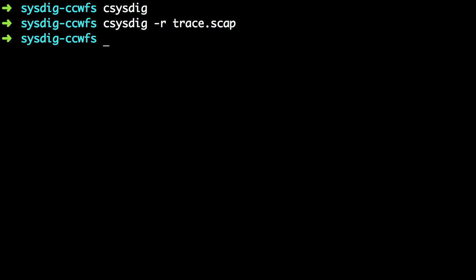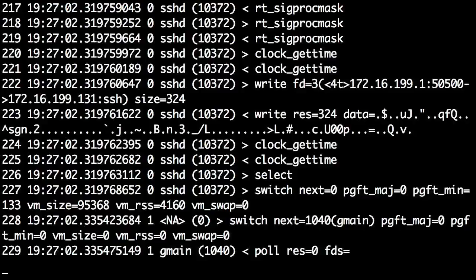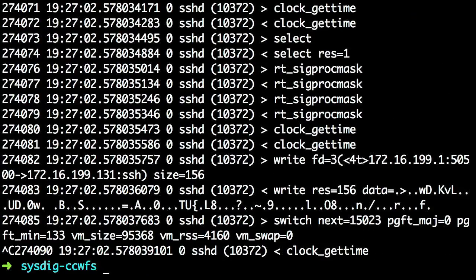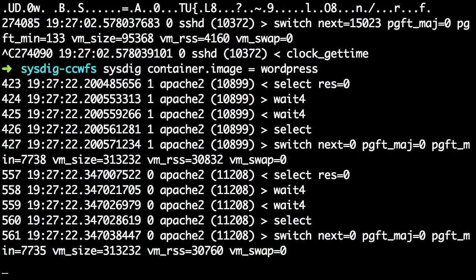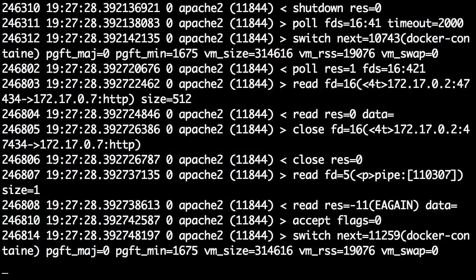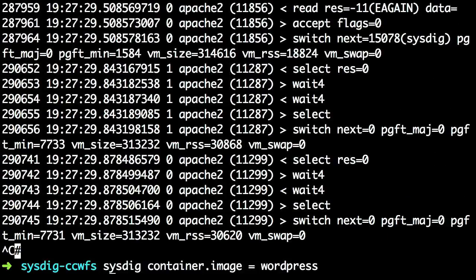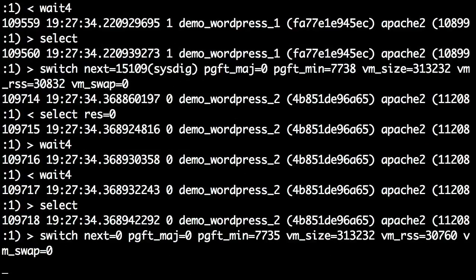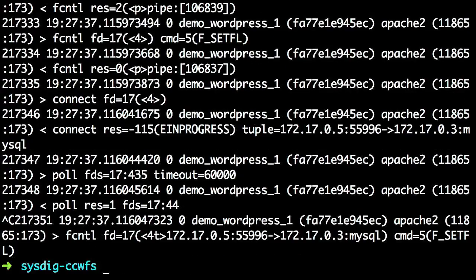Then let's go to the command line. If you run it just as it is, all the system calls are printed on screen, which is not so meaningful, but the power is in filtering and in running chisels. So, for example, if I filter by container image and I put WordPress, now I see just the events generated by the container image WordPress. And I can also tell Sysdig to print the container context, so here I can see all the WordPress containers that are generating this activity.